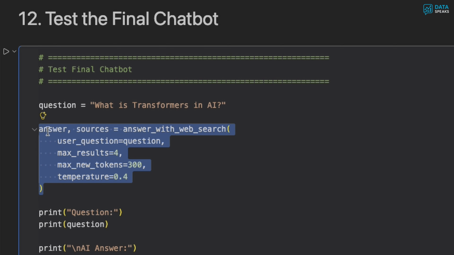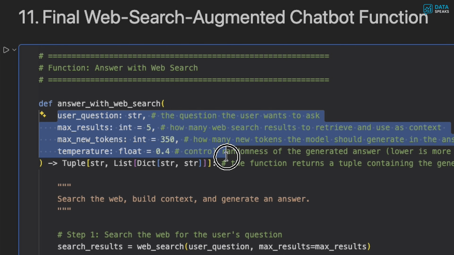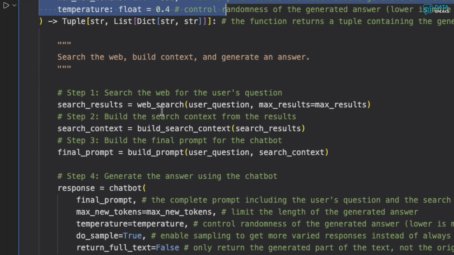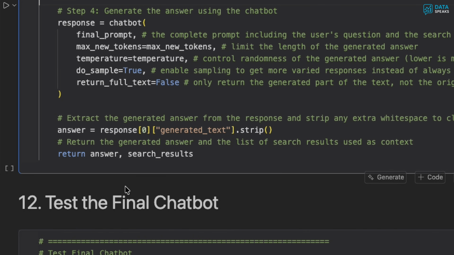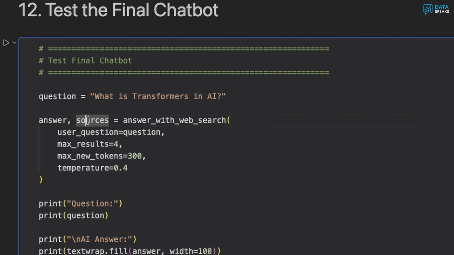Then here, I'm calling the answer and resources variables with the function that we defined in our previous video, which is answer with web search. If you go back and look at the previous video, you will see that function defined, with a bunch of parameters, and also using previously defined functions. So please do not forget to check those. Then we return the answer and the search result, and that's exactly what we are calling as the variables answer and resources.